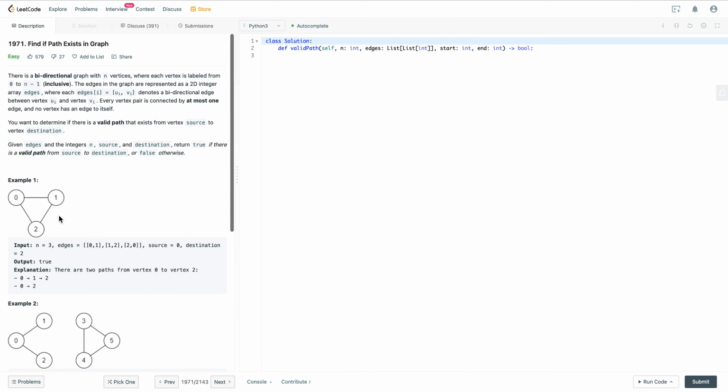There's another way to solve this, also using union find, so you can see if they have the same absolute root, and if they do, then there's a path between them, but if they don't, then there's no path between them. But today I'm just gonna do BFS.